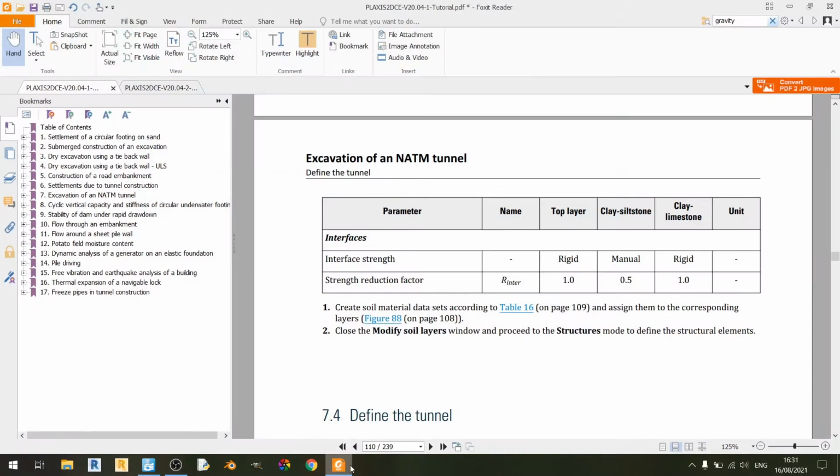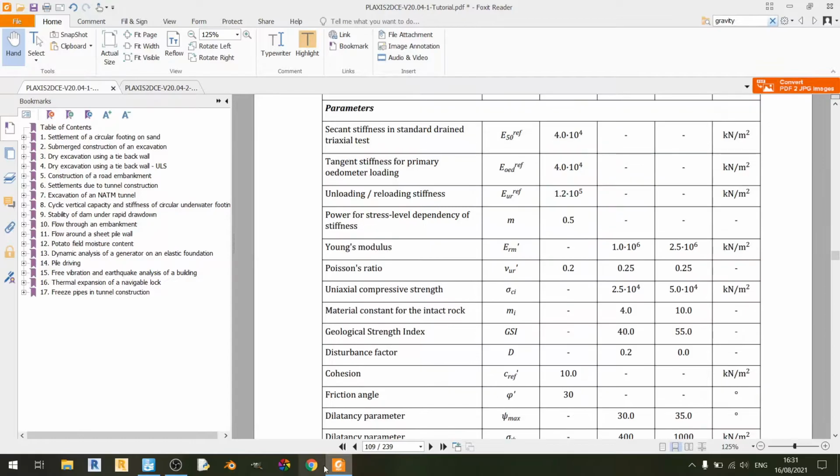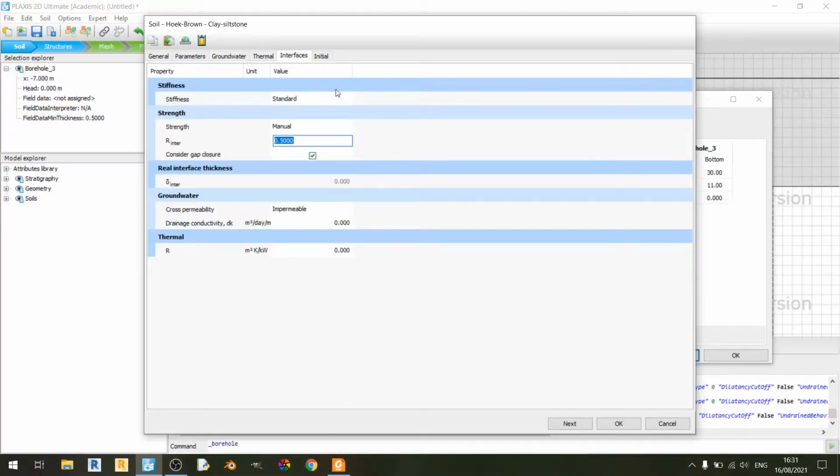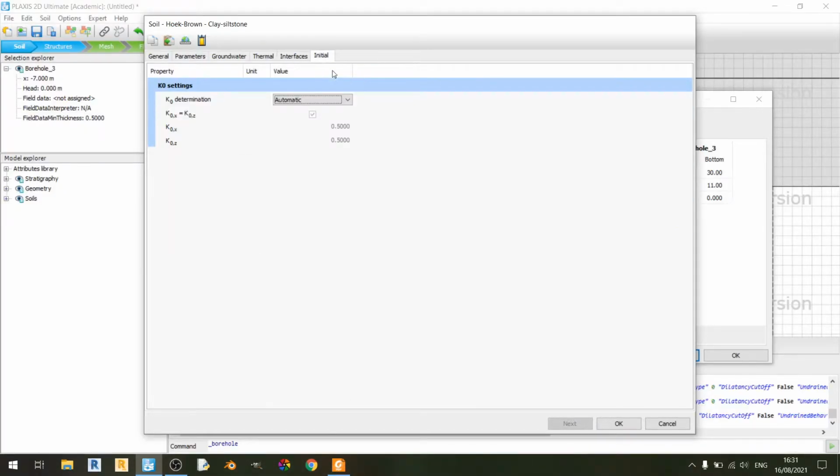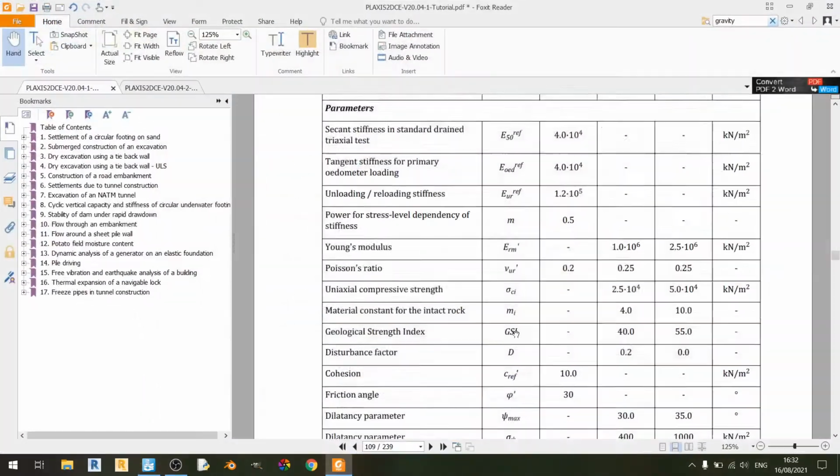So there's nothing left to change here. Moving on to the initial tab, there's also nothing left to change here, and we can just click on OK. And now finally, we can look into the clay limestone material.